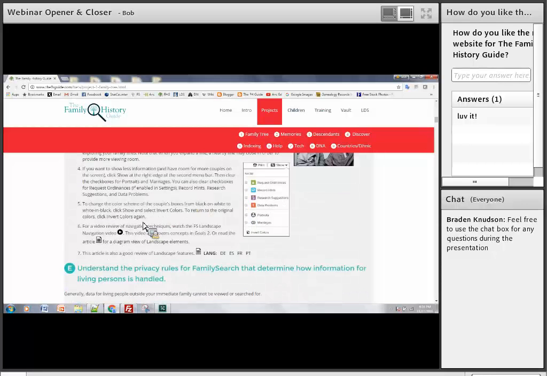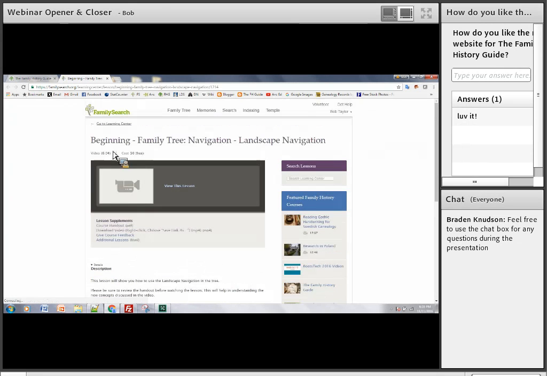Here you see a video icon. So if we hover over it first, you'll see a little box that pops up and we see FS, which stands for FamilySearch, Family Tree Landscape Navigation, 6 minutes and 4 seconds. If we click that, we're taken to a screen where we can actually start clicking and viewing that video.